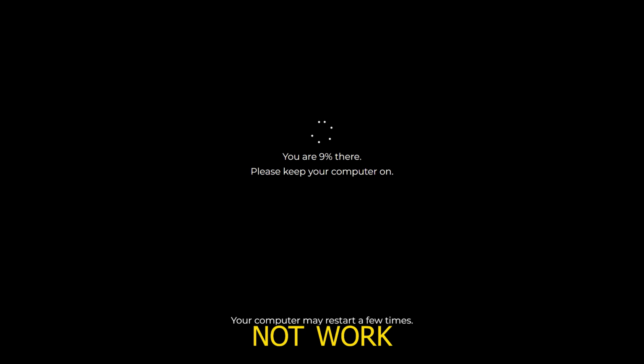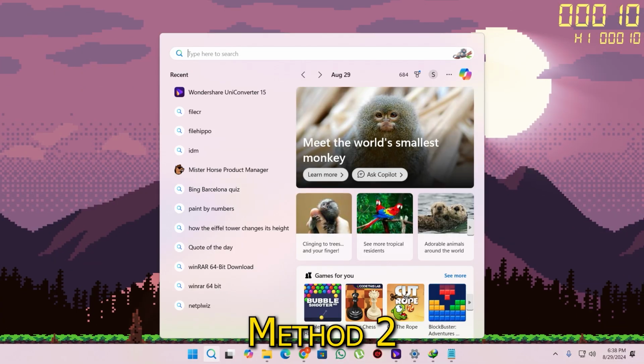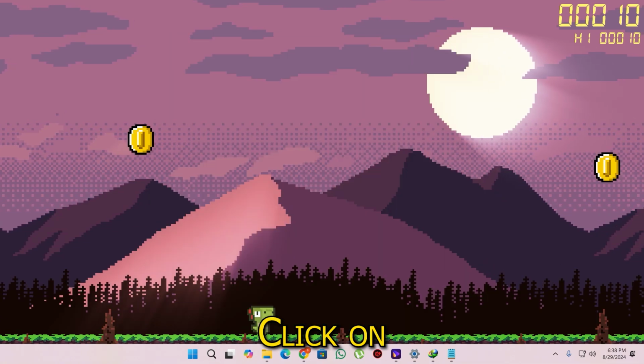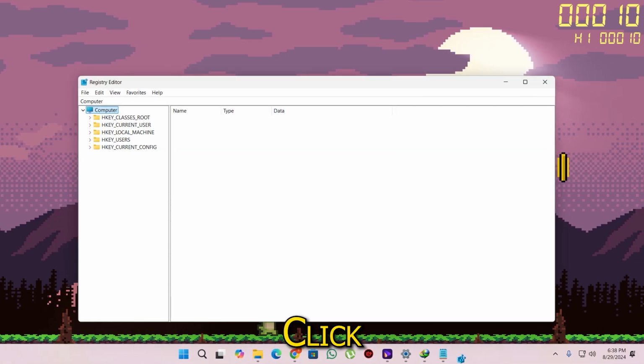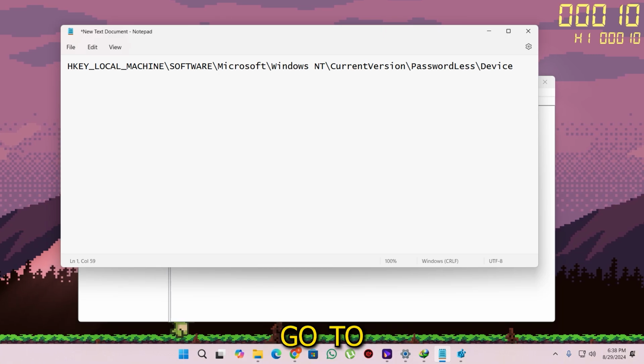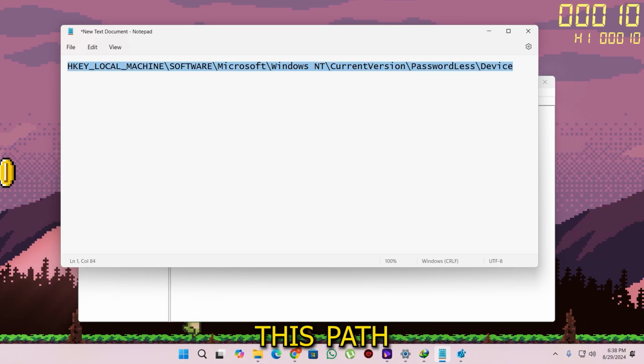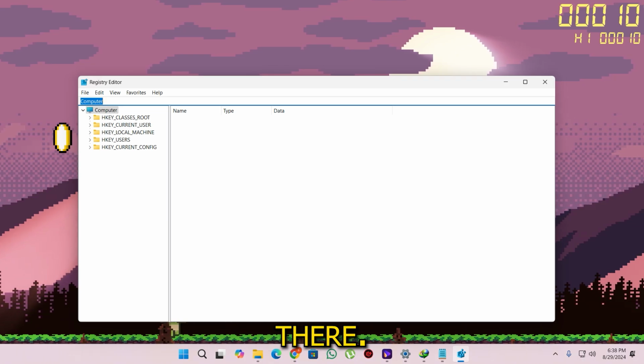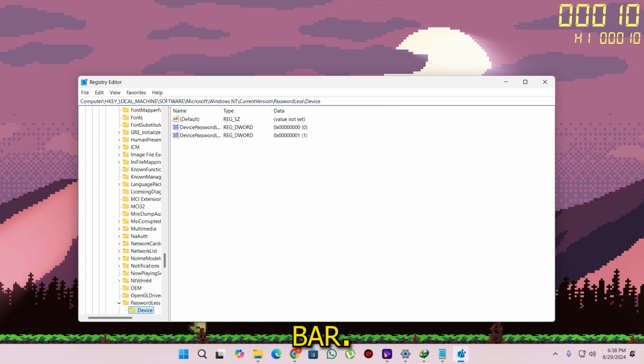Now if this does not work, let's move to method 2. And that is what you have to do. You have to search Registry Editor, click on Registry Editor, click on Yes. Now you have to go to this path. I have given this path in the description of this video. You can directly copy this path from there and just paste it in the address bar.